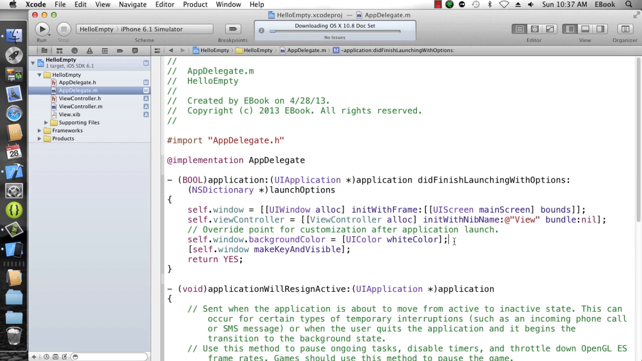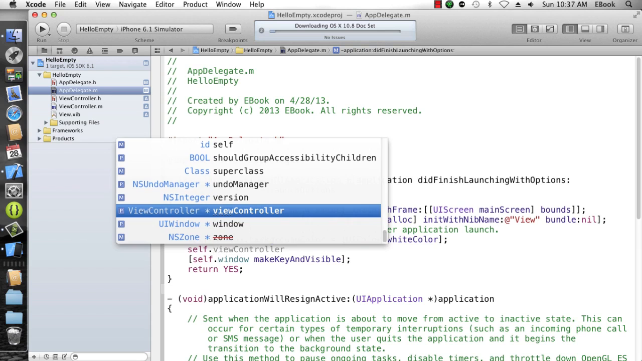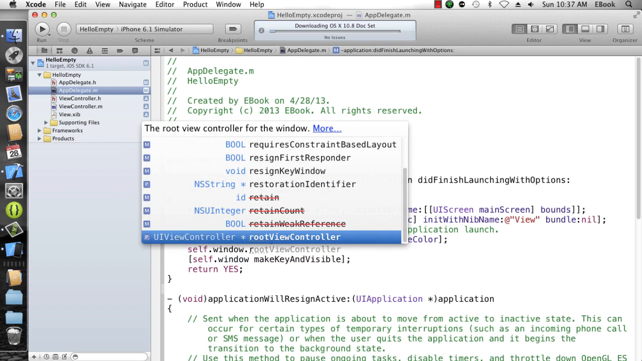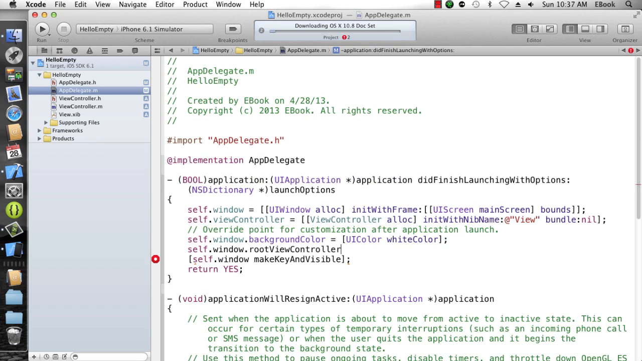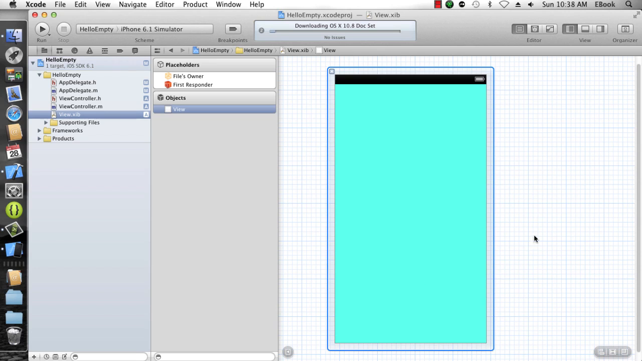We're still not done. What remains to be done is that the window's root view controller property must be set to this view controller. So self.window.rootViewController, it has a property called rootViewController, and that needs to be equal to self.viewController. And now we're done with that. So at this point, if we ran the application, we would see our beautiful sky blue view here, but nothing would be on it.